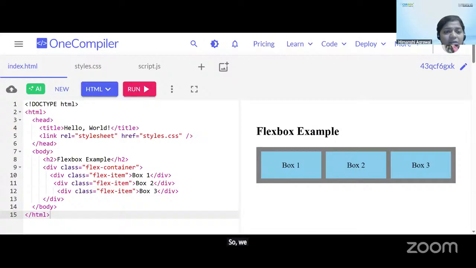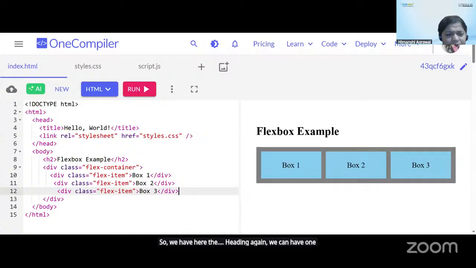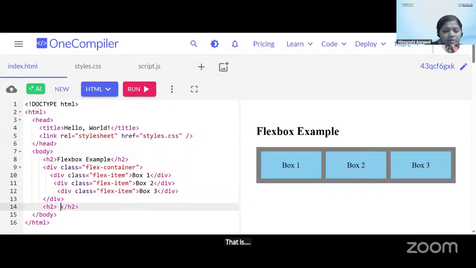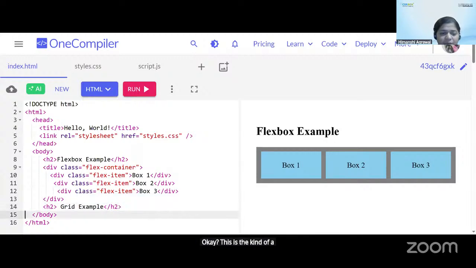So we have the heading again. We can have one more heading, that is grid example here. Okay, this is the kind of heading we are providing. Once the grid example is here, after that we would have a class. We are going to provide again the division class.